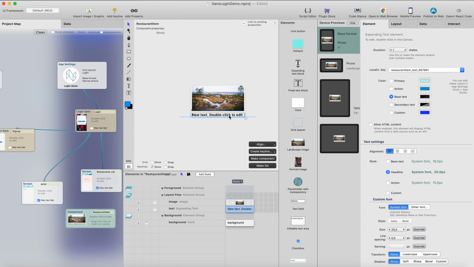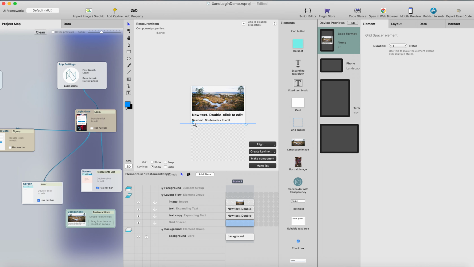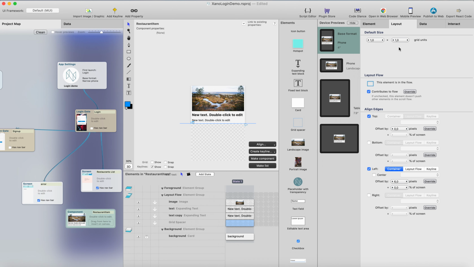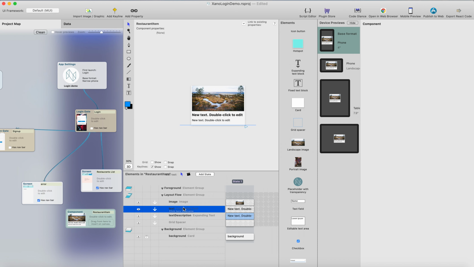And basically I could just duplicate this with Command D and change the base font. And now we have 2 text elements for our restaurant list. And finally, I want to add a grid spacer. This is just sort of an invisible element that just makes some space after the description text here. And I can change the names of these. This will be the text description, and this will be the text name.